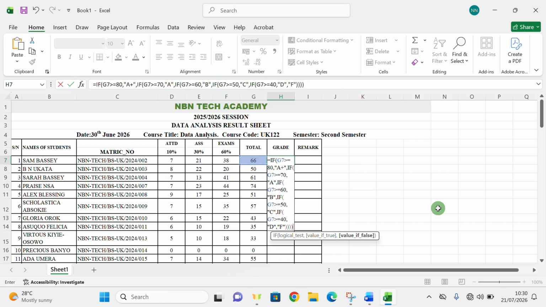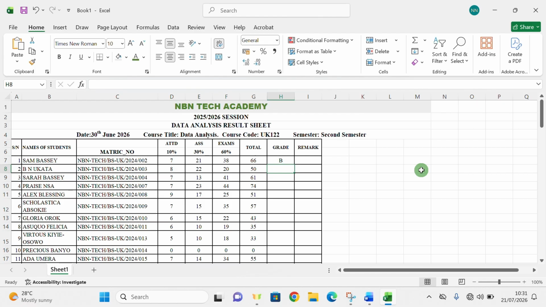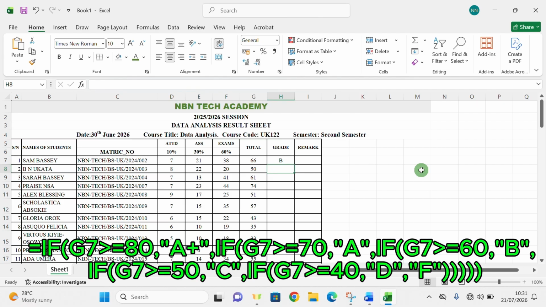When we are done, you can pause the video and look at how the formula is. It depends on the grade you're using in your school. If your school says if you don't score from 50 and above, let the student fail, then when you reach 50 here, you can put comma, then quotation F. When I strike my enter key, Excel is telling me we found a typo in your formula. So we're going to study the formula. Okay, it worked now.